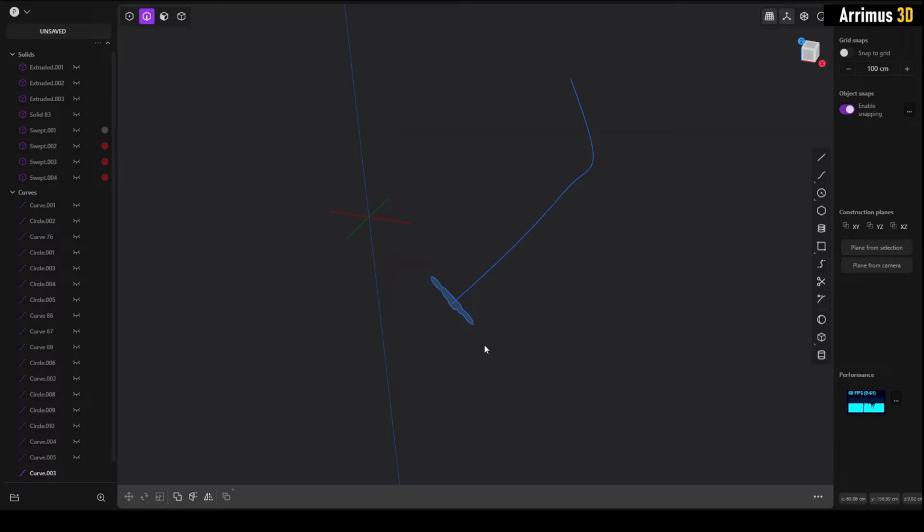Hello guys, this video will show you how to use the rebuild curve tool, and in one situation it comes in handy, at least one important situation right here.